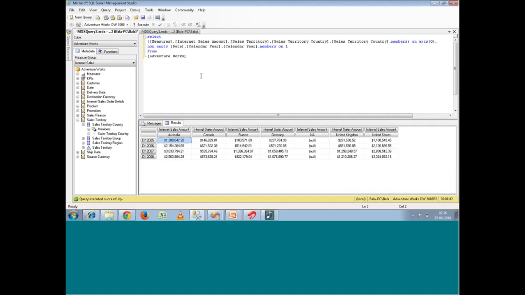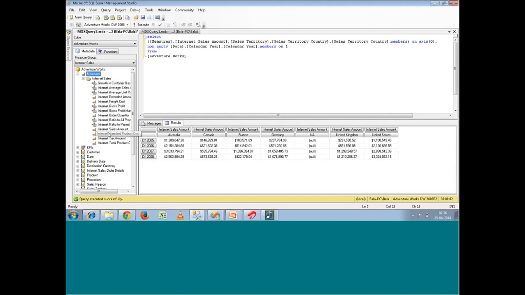Okay. So we have written a simple query now, which has internet sales amount only. What if I want other items also in that same query? Let's say now it is internet sales amount, and I want to have total standard product cost. What do I do? I'll just drag and drop it in between, or even at the beginning. The only thing you have to specify is a comma.